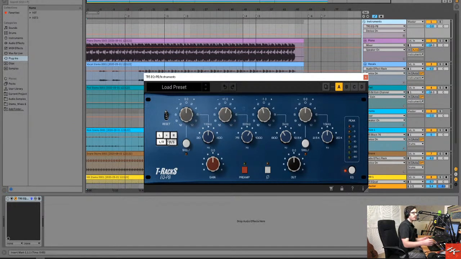The LR is going to mean left and right side processing. So let's say you have a bus of guitars and you wanted to just make the right side a little bit brighter, but you didn't want to have two different EQs to do that. Or let's say you were sent some stems and you don't have the option to do that. That's where this comes in very handy.